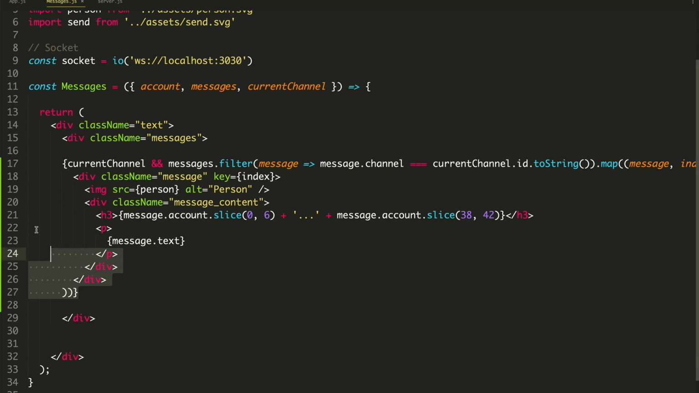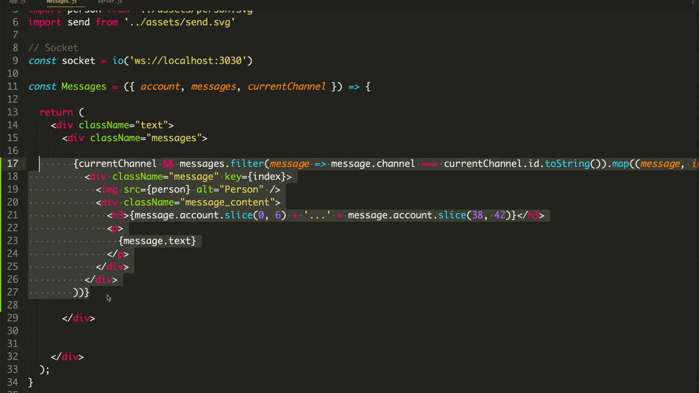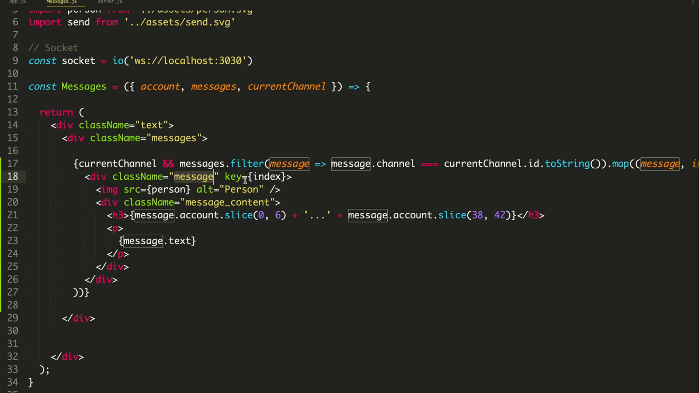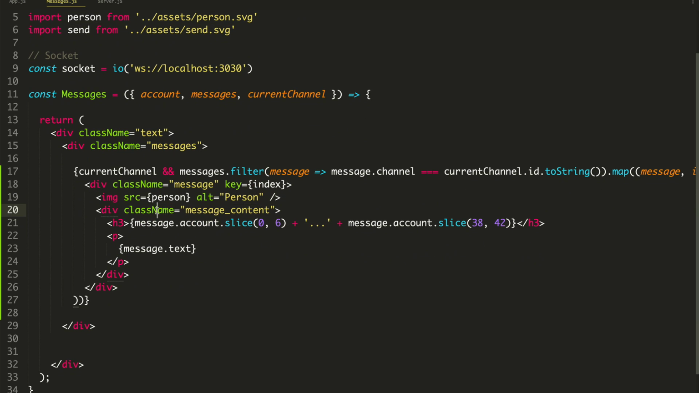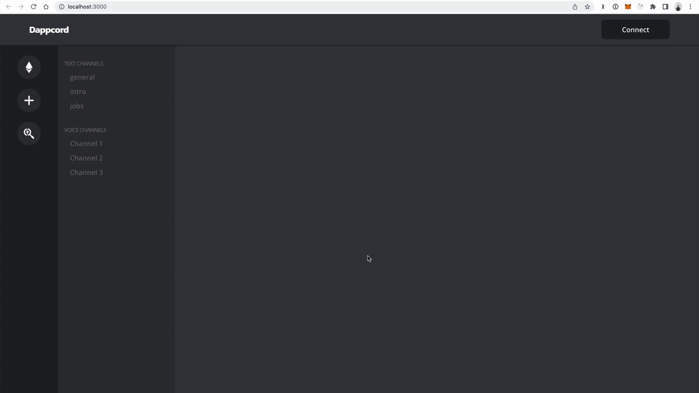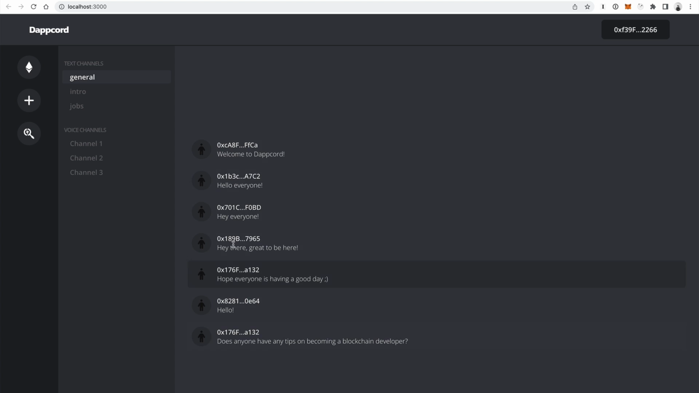And then I need to put this over inside the render. Okay. And then we're going to say messages, key index. We have an image here, source of a person, which is already imported up here. And then class name, message content. And then we're going to get the account, show it inside of there, truncate it, and then show the message text. And now if you go back to our site here, click connect, go to general, these messages look a lot better.